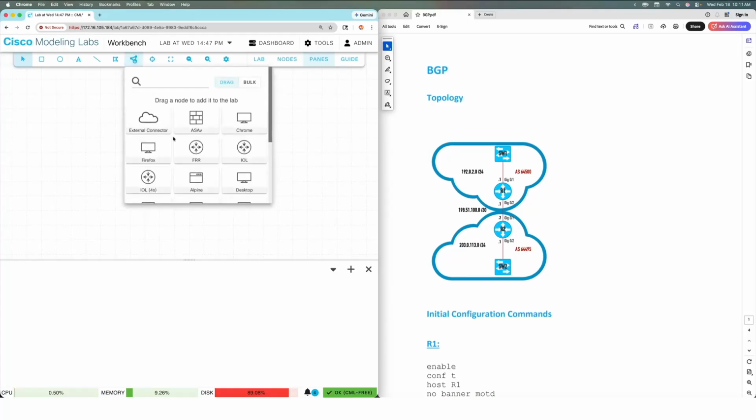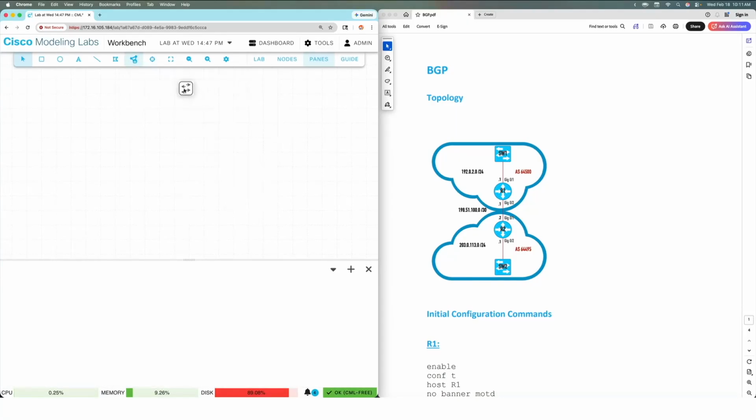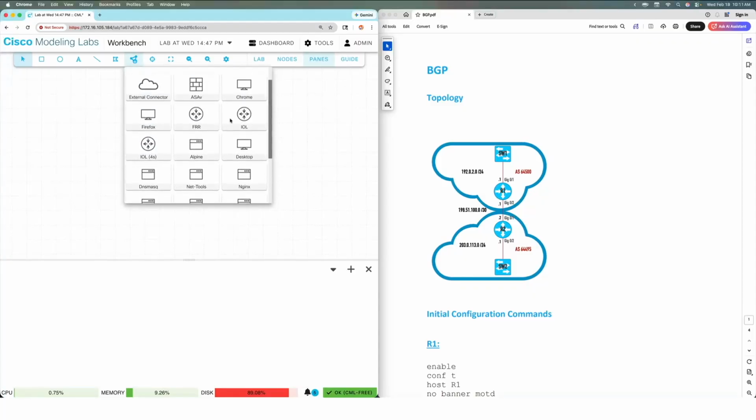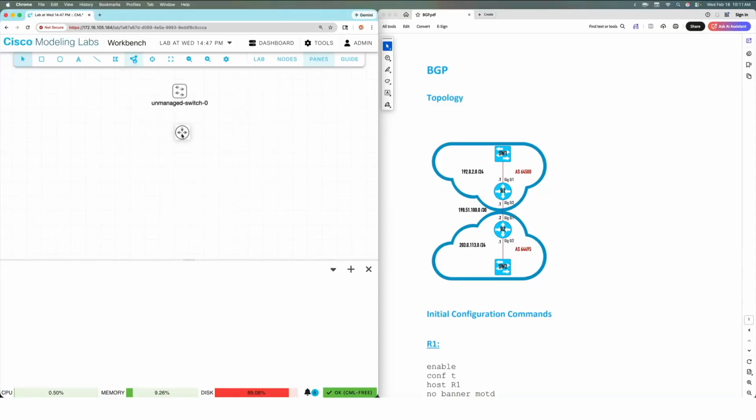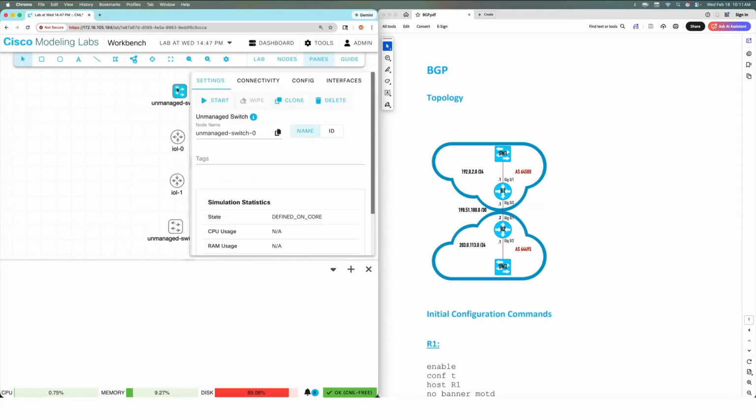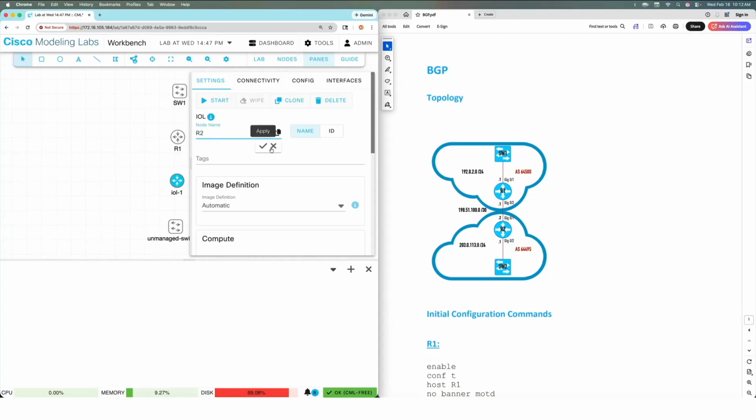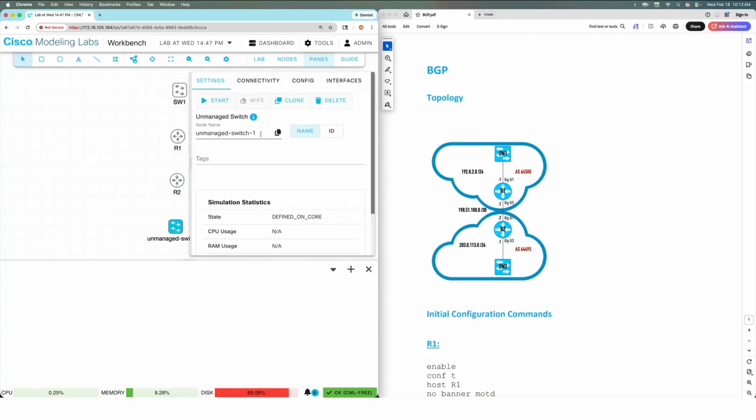Let's start off with an unmanaged switch. That'll be down toward the bottom. We'll drag that onto our topology. Let's now get an IOL, IOS on Linux, router. Put that just below. Let's get another IOL router and another unmanaged switch. I'm quickly going to go through and name these devices to match what my topology is. So I'll double click the unmanaged switch, change its name to SW1. Let's change the name of the first router to R1. And the next router, we'll set its name to R2. And finally, we'll give a name of SW2 to that bottom switch.